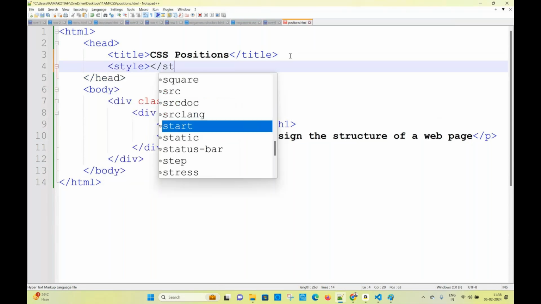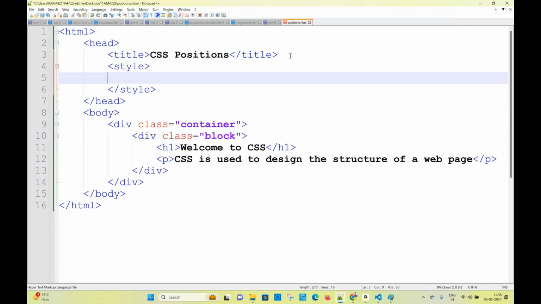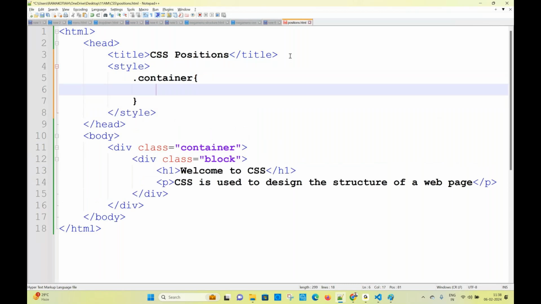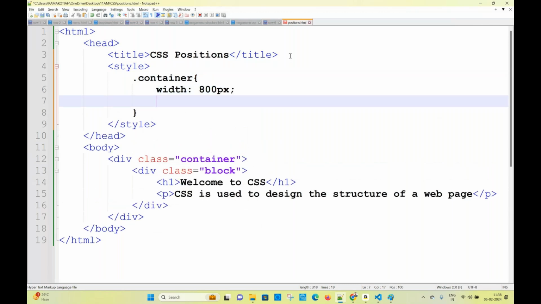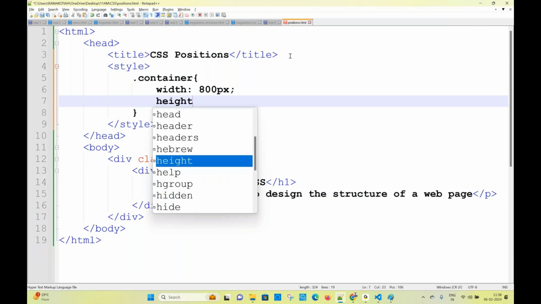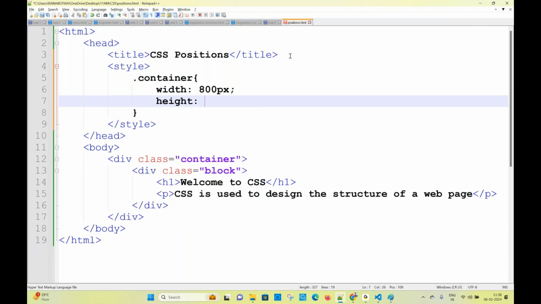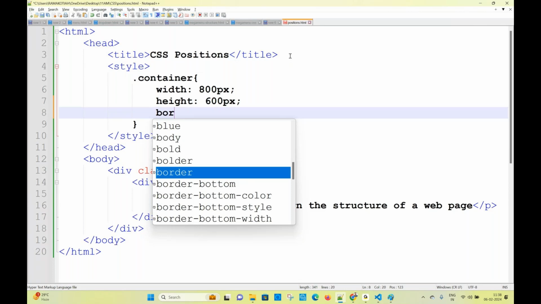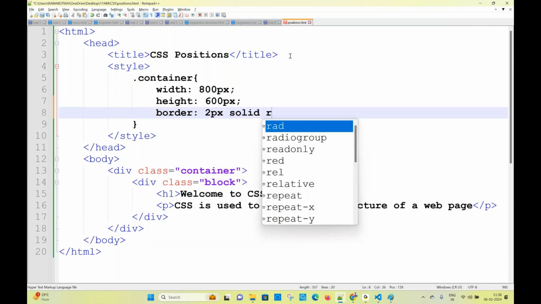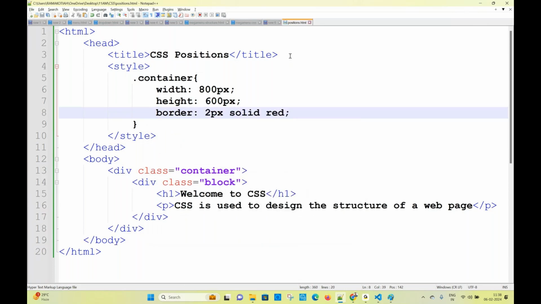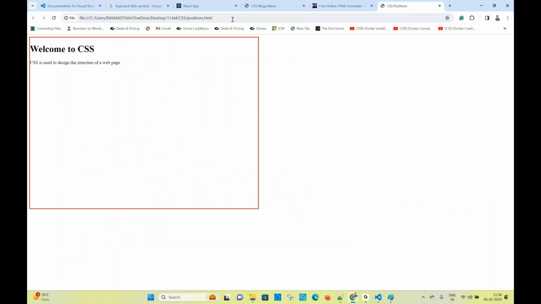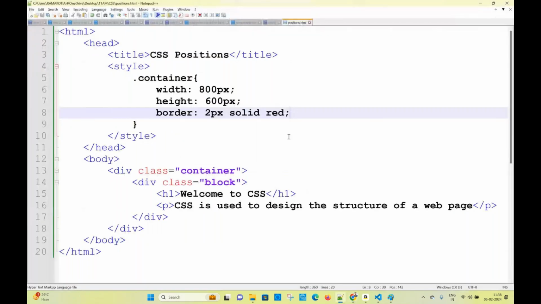Let us add it. I'm writing the dot container. For this container, let us set some height and width. Width is equal to 800 px. Height is equal to 600 px. You can have some border also, border 2 pixels solid, some red border. Now you see there is a container. The container contains the information.